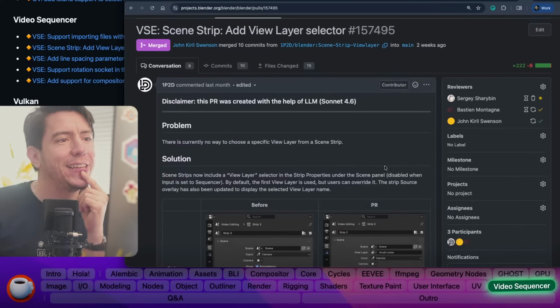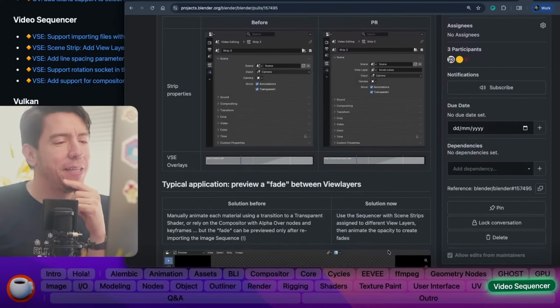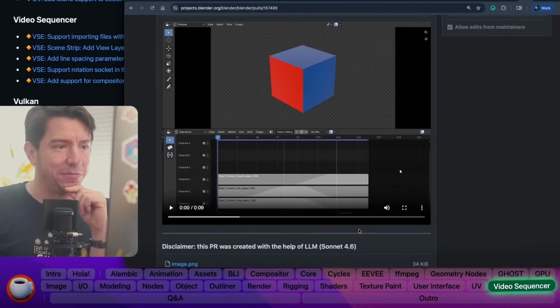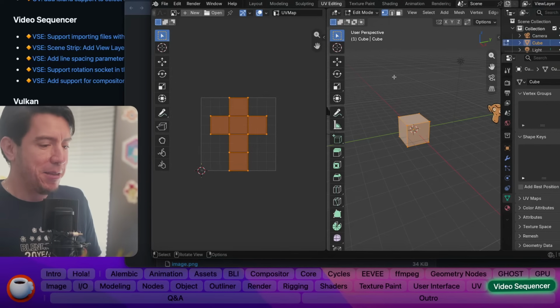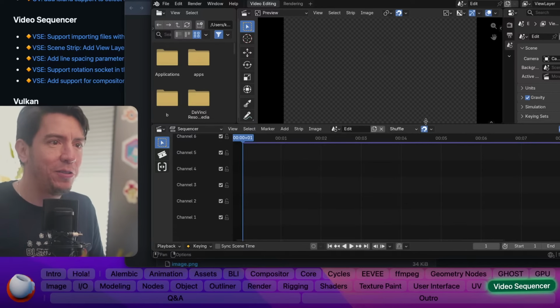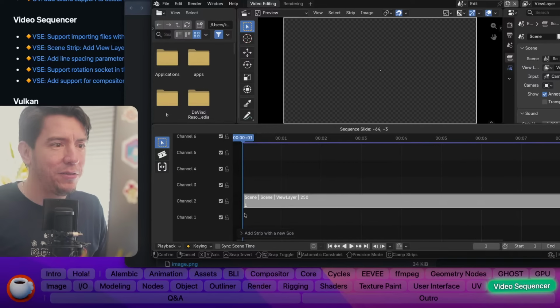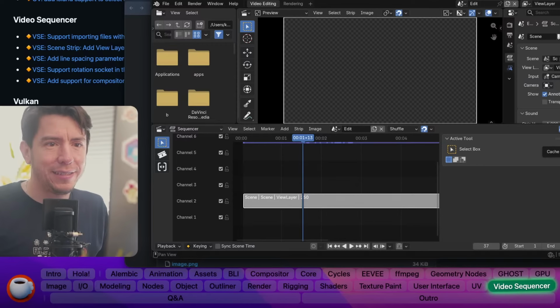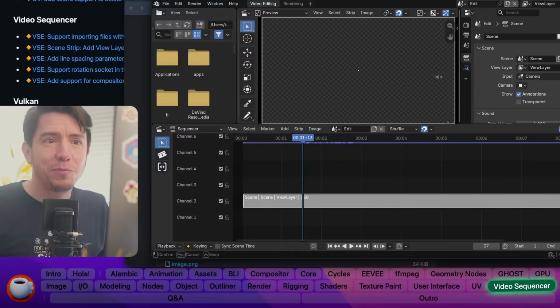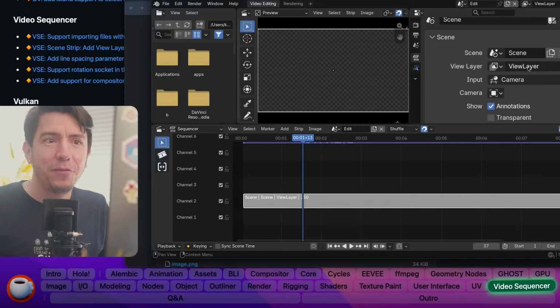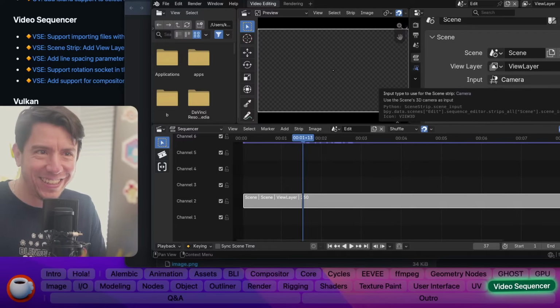It's so essential for using scenes. Basically, it doesn't look like much, but when you add a new scene, or when you select the scene, now you can actually specify the view layer, which is huge.